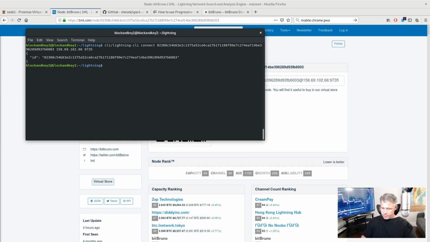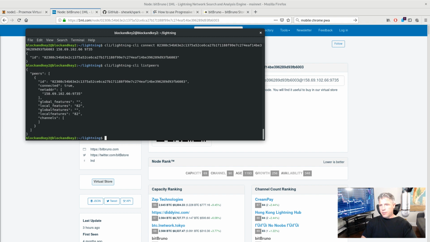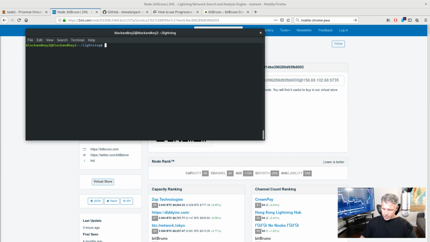That's it. Want to see if we're actually connected? Now we can use the list peers command. So it shows that we're connected. So now we need to fund this channel now that we're connected to them. And again, this transaction is going to require a fee on the Bitcoin main chain.